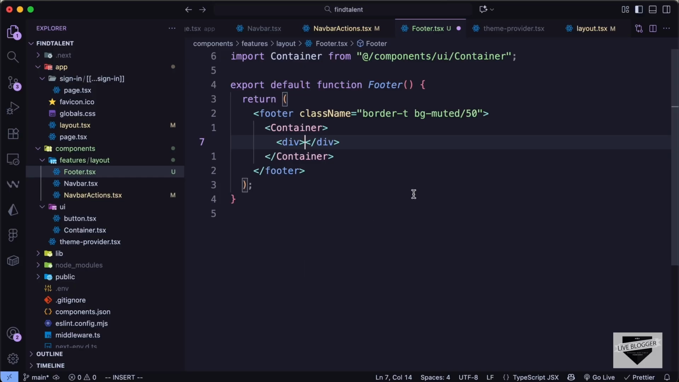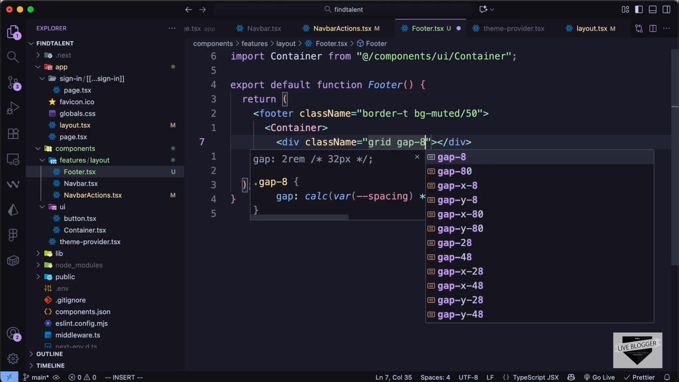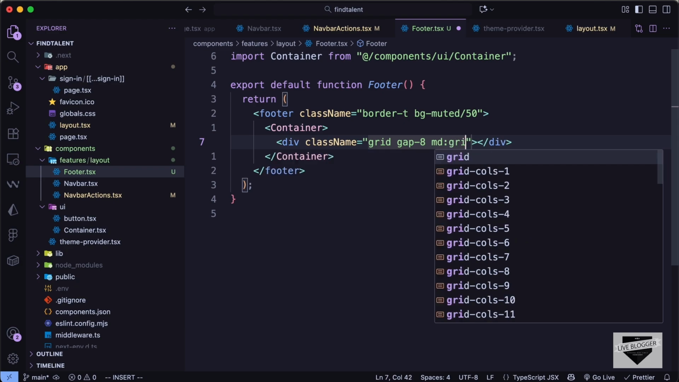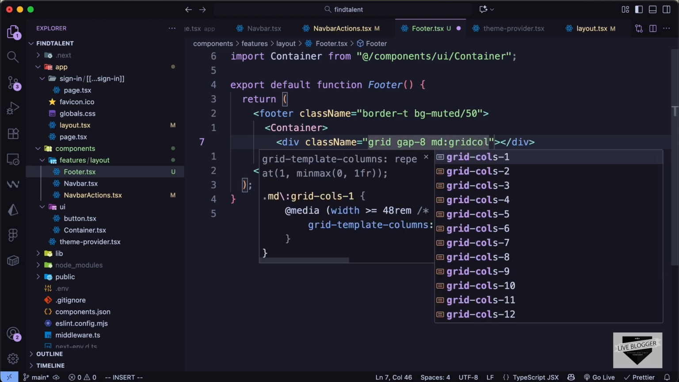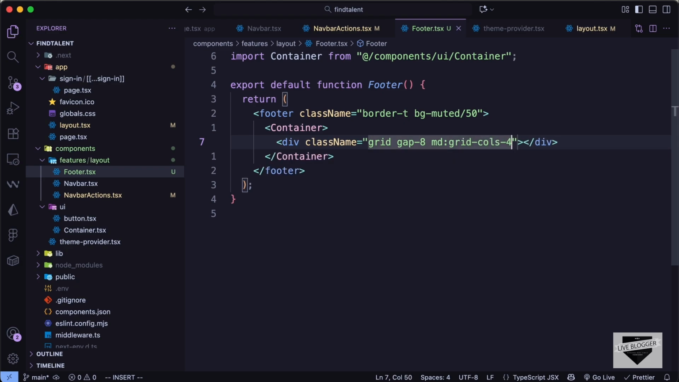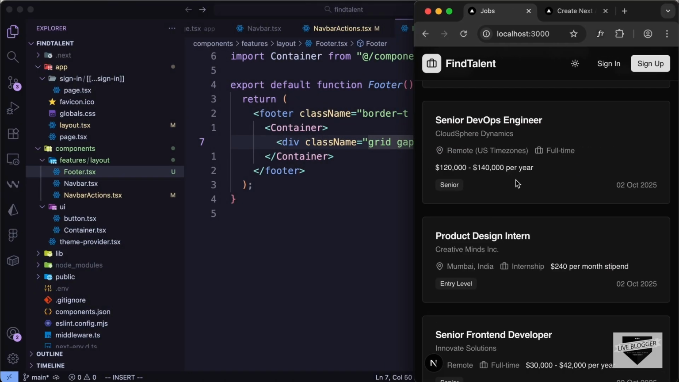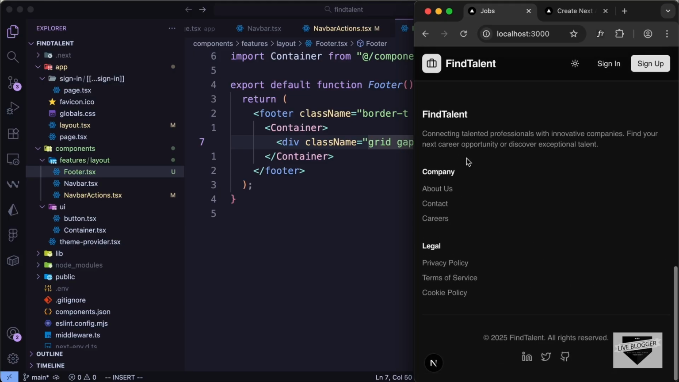So let's go back and let's type className. Let's set the display to grid. Let's add a gap of 8 between the elements. And for medium or larger screens, let's type grid-cols-4. So this will have 4 columns for larger screens. And for smaller screens, it will have just 1 column. So this is how it will look on smaller screens.